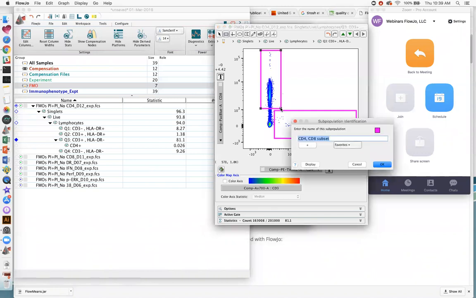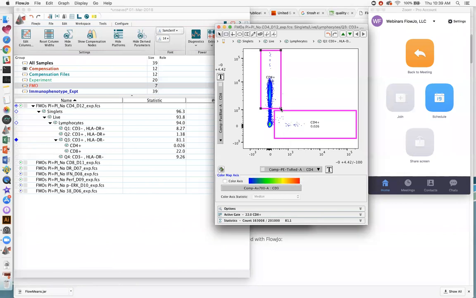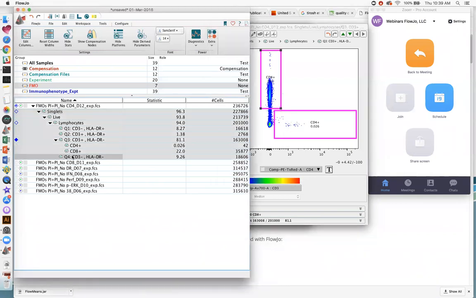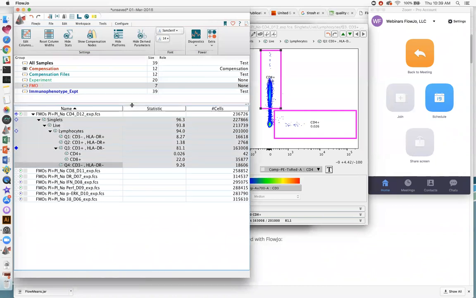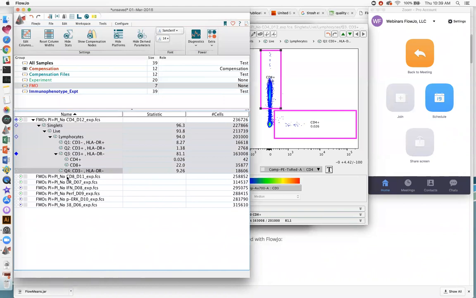Now the CD8 gate, I'll go ahead and create the CD8 gate here real quick, and I'm going to show you a quick little tool that I hope you guys will make use of. I have all these gates. What you could do is drag and drop these gates onto the group, and that will copy the gates that you have to all of the other samples. But there's another tool here that I think you guys should make use of.